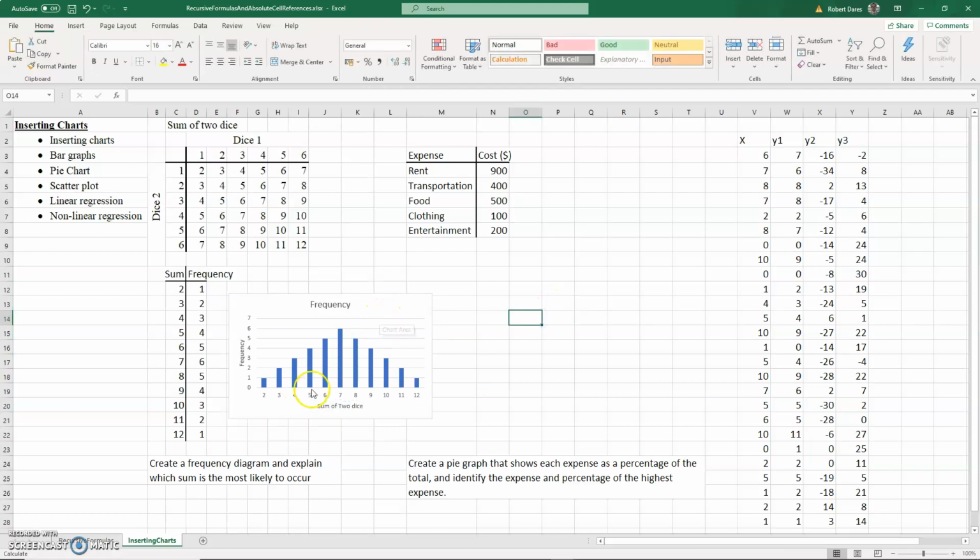So now we look at the question: create a frequency diagram, done, and explain which sum is most likely to occur. Reading the diagram, the 7 is most likely to occur. And if you've never seen this before, it's because it has the most number of combinations in terms of what the dice can sum to. So it could be 6 and 1. It could be 1 and 6. It could be 3 and 4. It could be 2 and 5, 5 and 2. And so what we start to see is that 7 will be the most common number that comes up.